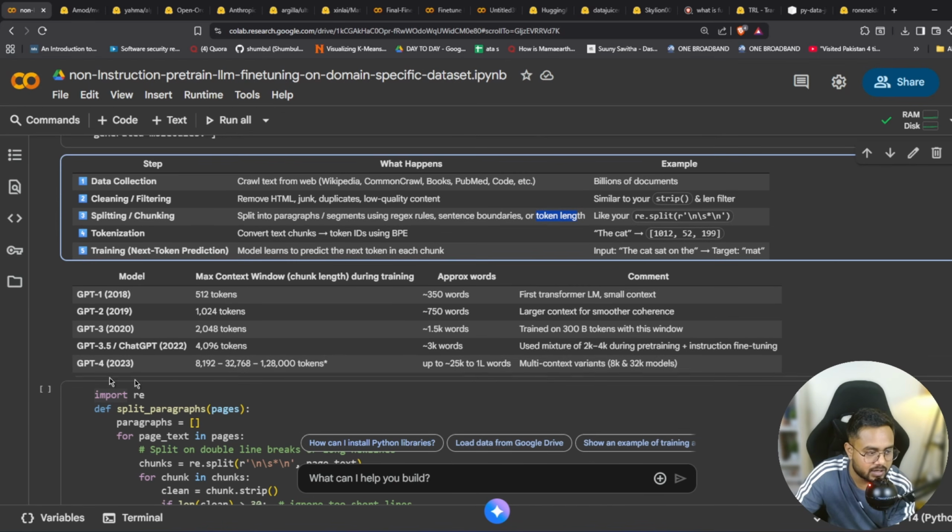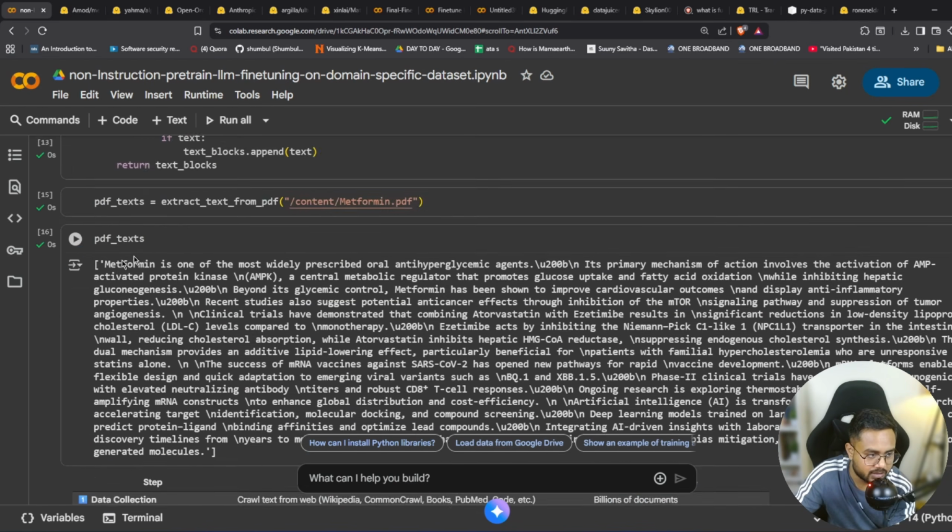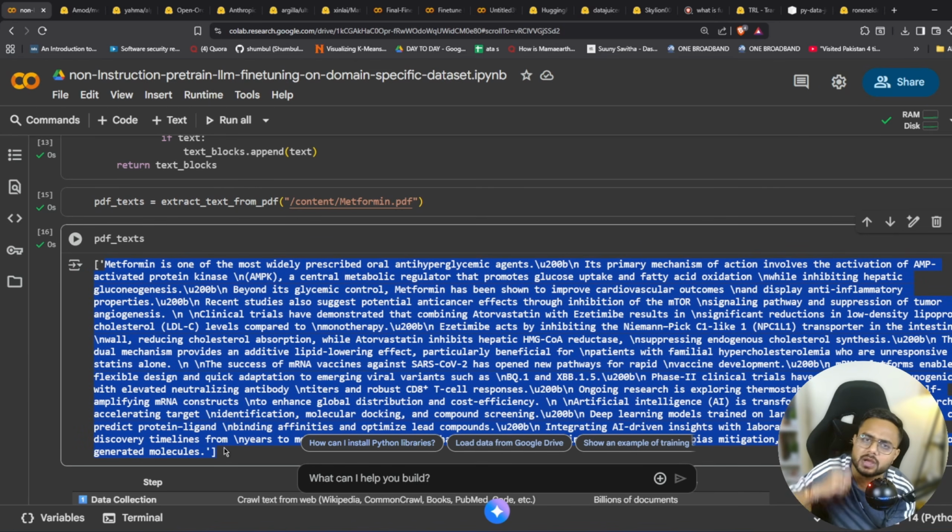So let's say we are going to train a GPT-4 kind of model. We load this PDF data, and we can give the bigger chunks to the GPT-4 model to retrain it, to fine-tune it. Similarly, at the time of unsupervised tuning as well, in the first step, the initial stage.